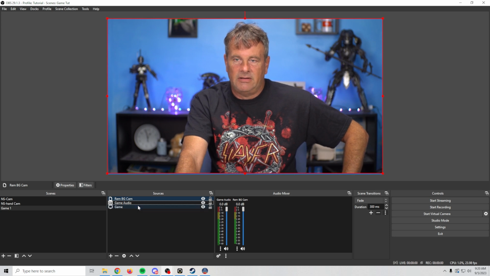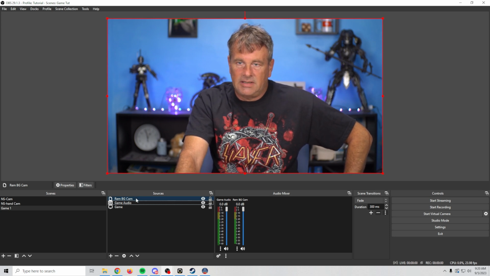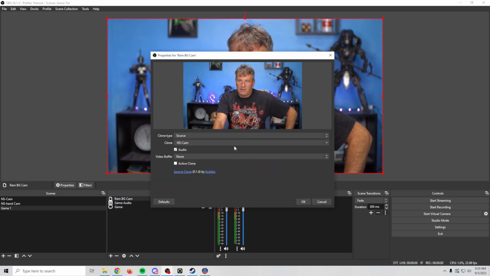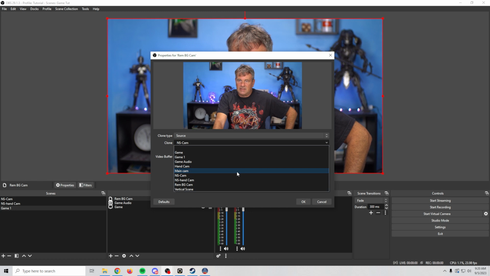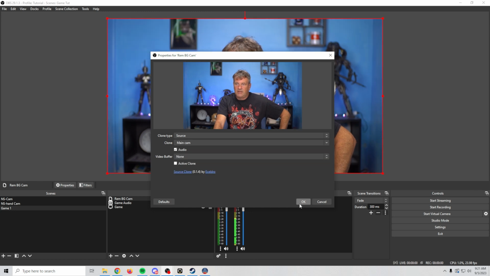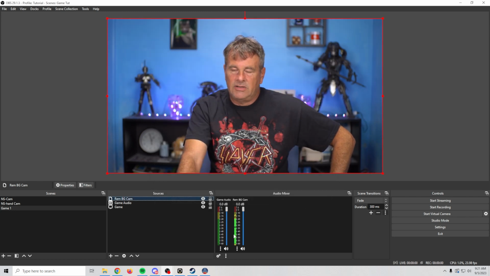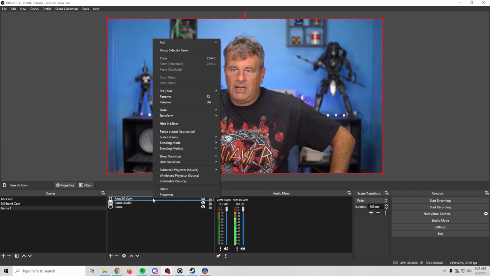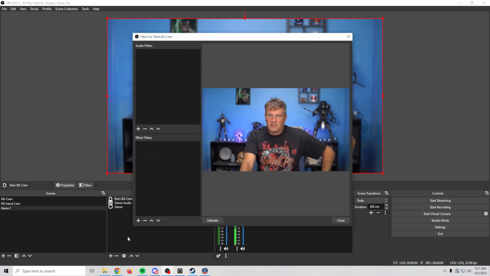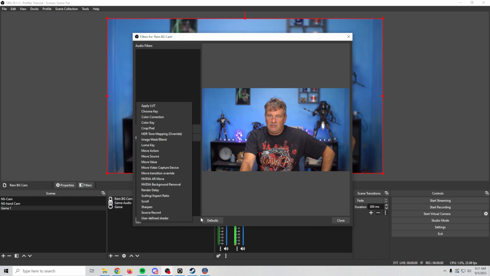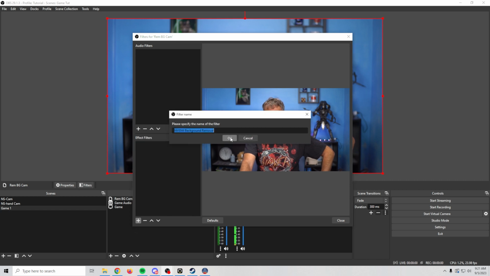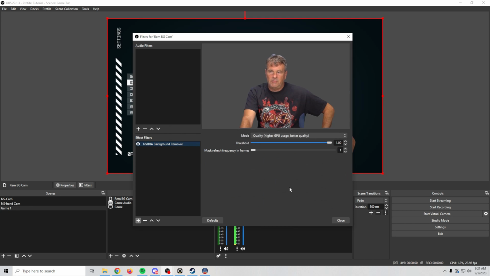It's not using it. If I go into properties and instead of selecting the scene, I select the camera directly right there, then you can see that we do have the audio coming in. So let's do that for now so I can show you why this is a problem. I'm going to right click, go to filters, and I do have an NVIDIA card with all of the NVIDIA background removal stuff loaded up. So I'm just going to remove my background.